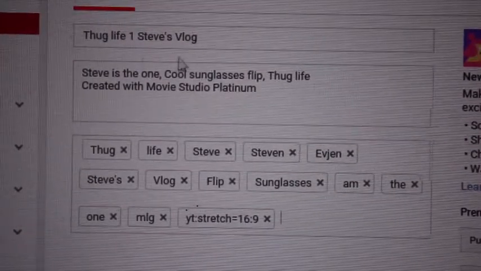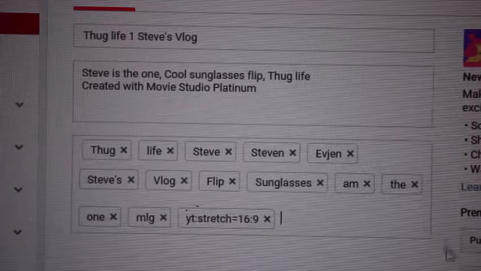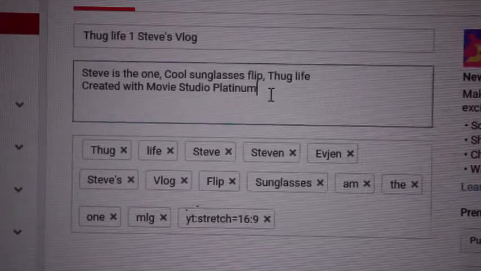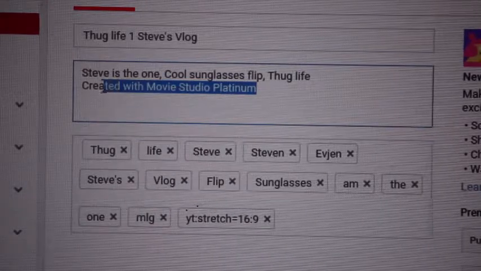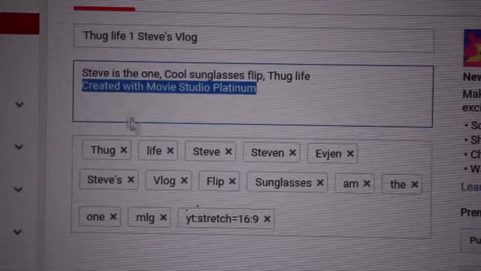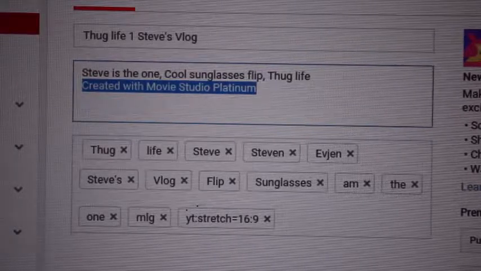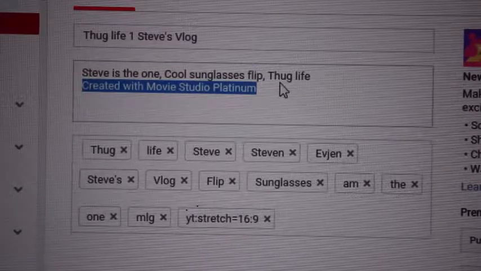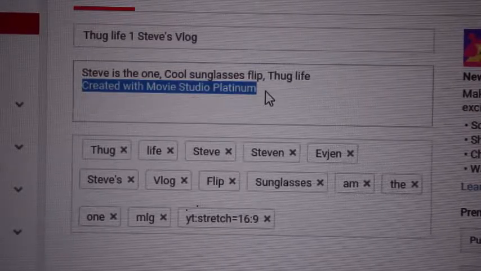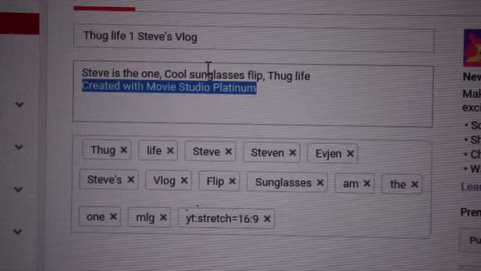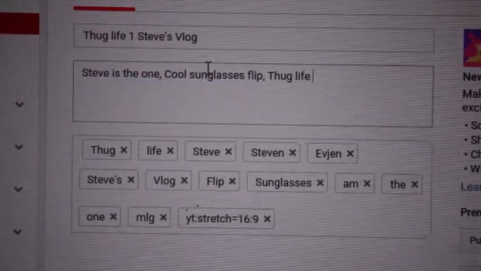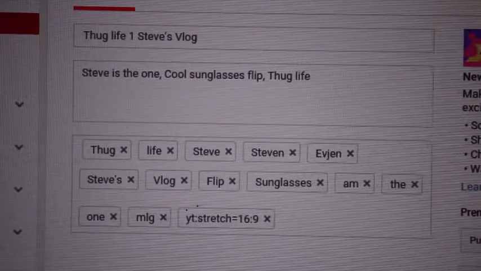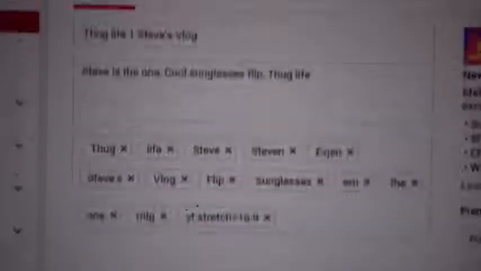I wanted to get rid of this, "Created by the studio." I don't know if I should keep that in there or not. I don't know if it would help me. Oh shoot, I forgot to delete it. Let's delete it then, and then I'm going to save. It's being saved. All changes have been saved.